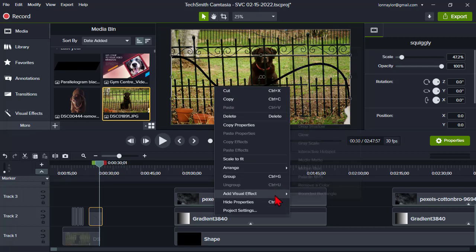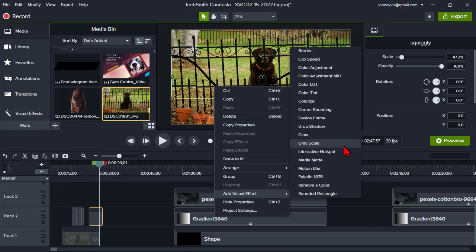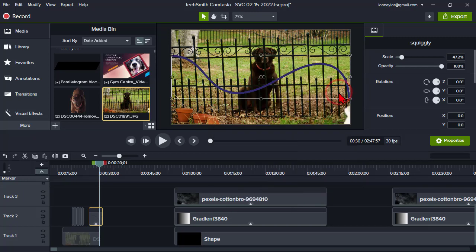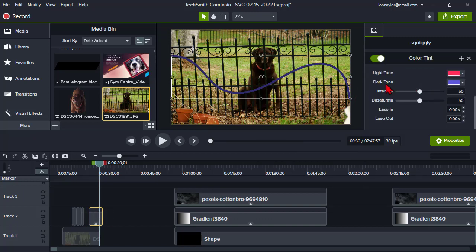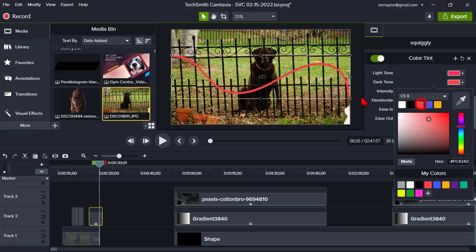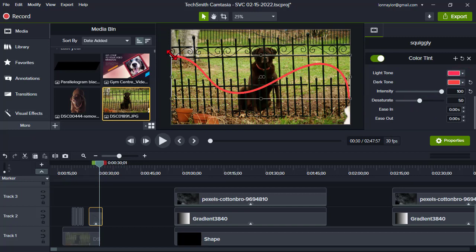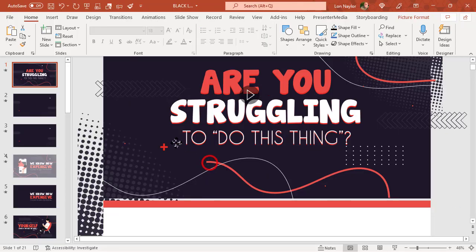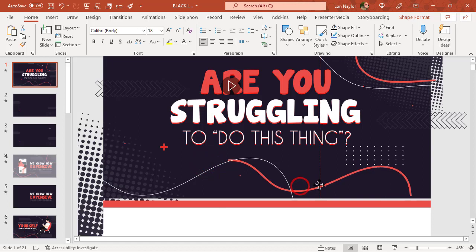Let's add us a visual effect. Let's add us a color tint. There's only one color, and it is a dark color. It is a dark tone. Let's jack up the intensity, and then let's make this any color we want. Boom. Any color, any size. But essentially what we're doing is we're pulling an interesting thing out of PowerPoint.